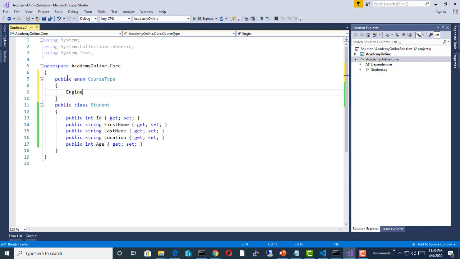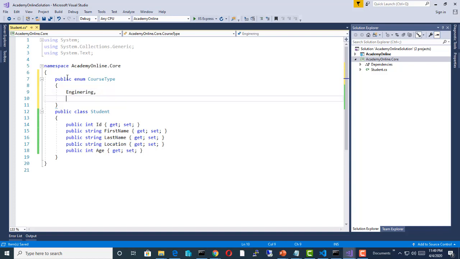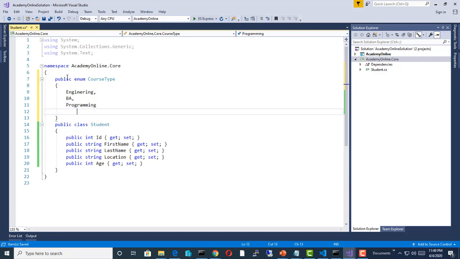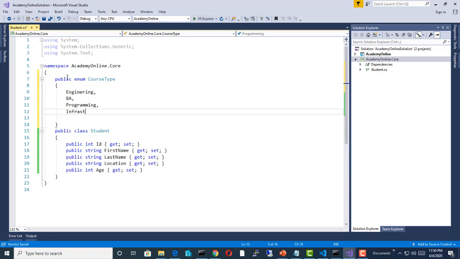The student can take an engineering course, they can take a BA course, they can take a programming course, for example, and let's just add one more to this. So let's say they can take an infrastructure course. Infrastructure, if I can spell.